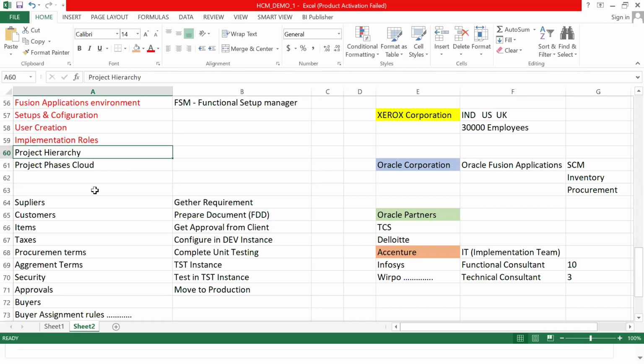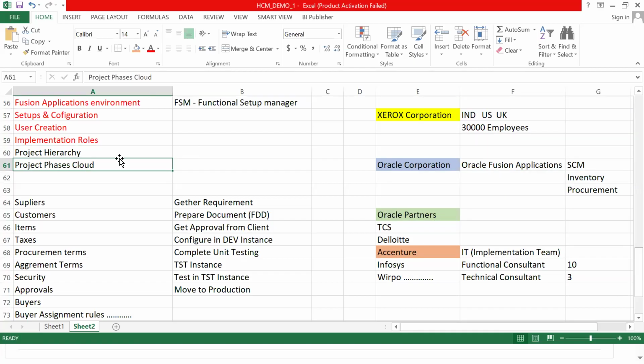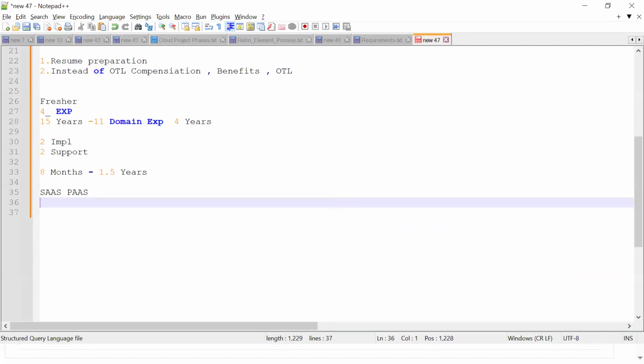Next, project hierarchy. Just now I said how the project will come, how the companies get a project. They start recruiting team members, project manager, project leaders, and all. They start working. Next, different phases in the project, cloud project, different phases. What are the different phases we see in the cloud project? Now go to the task here.